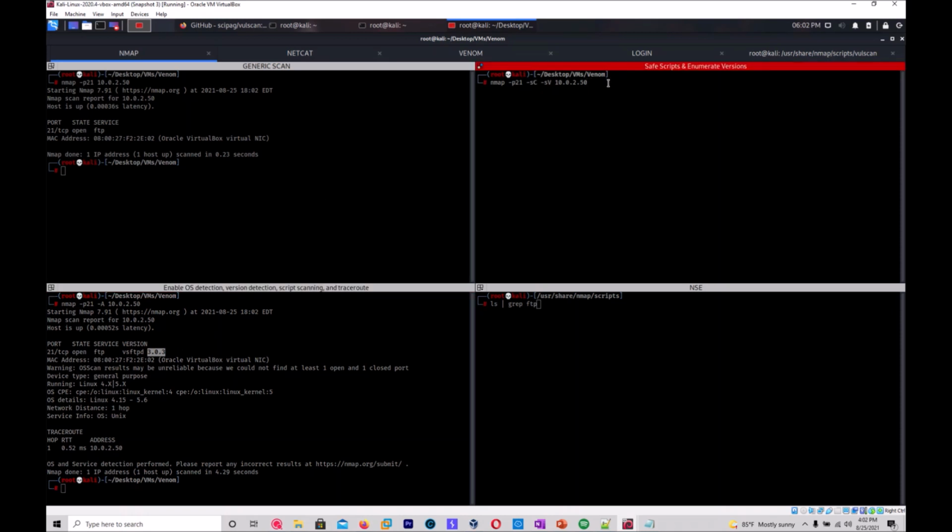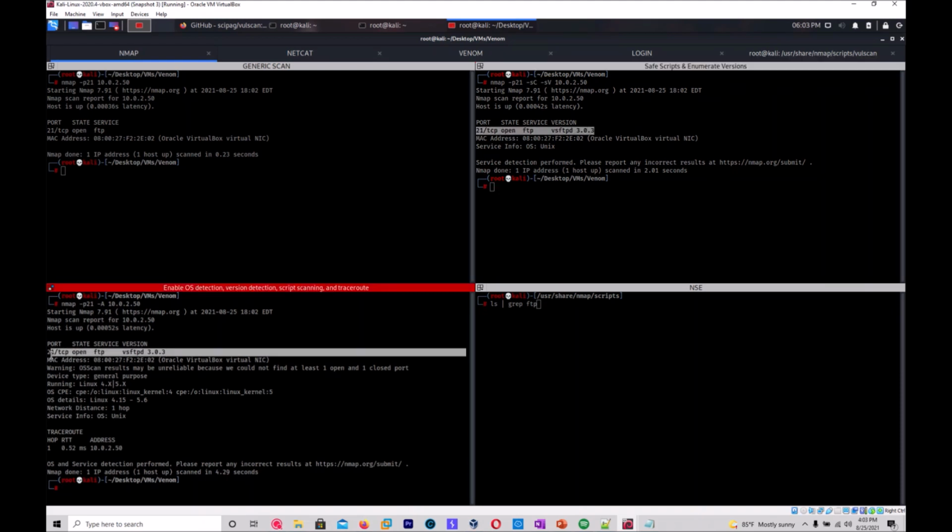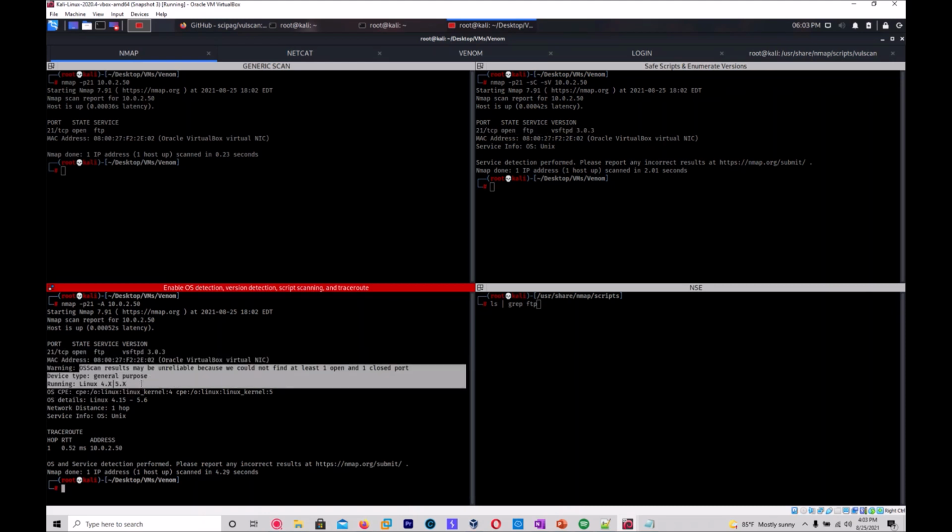Now, we want to do the same thing. This is going to basically produce the same results as using the -sC for safe scripts and -sV to enumerate versions, but a little bit less info, as you see here. We still have the same info that's here, except we don't have OS scan results, OS detection, and things like that.